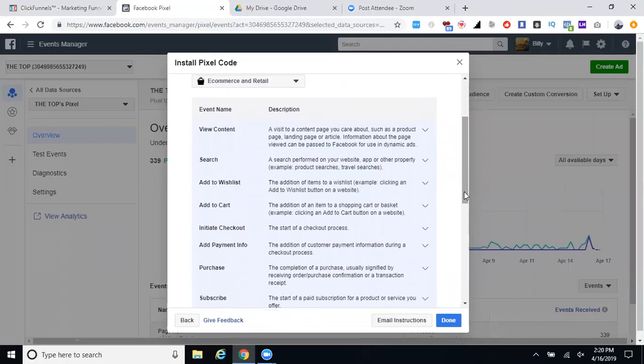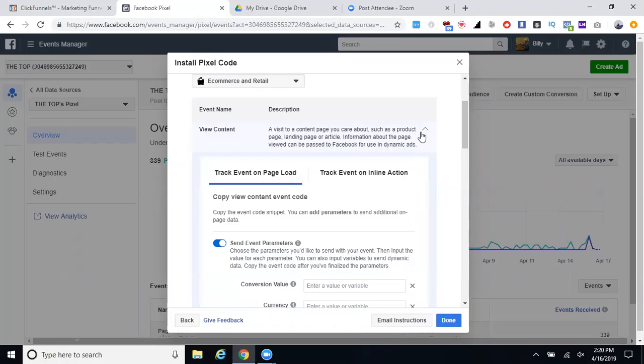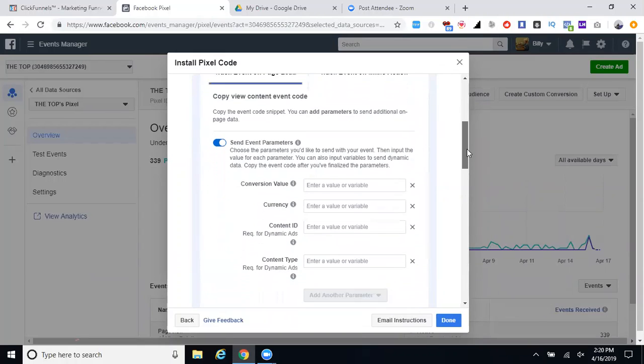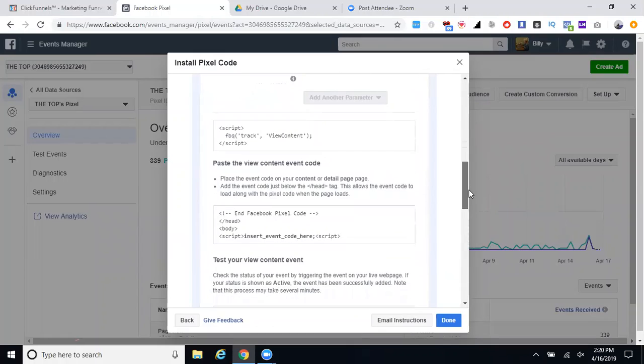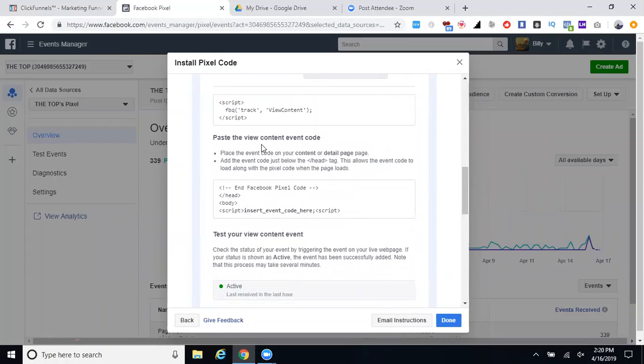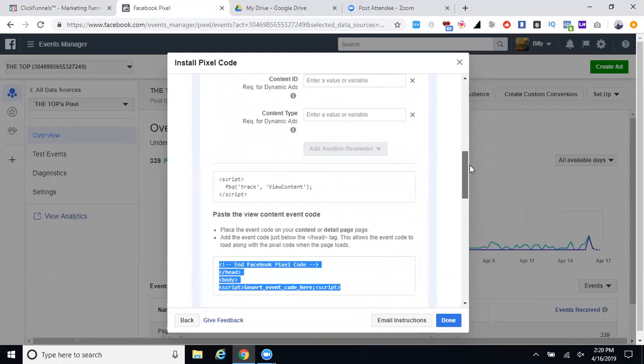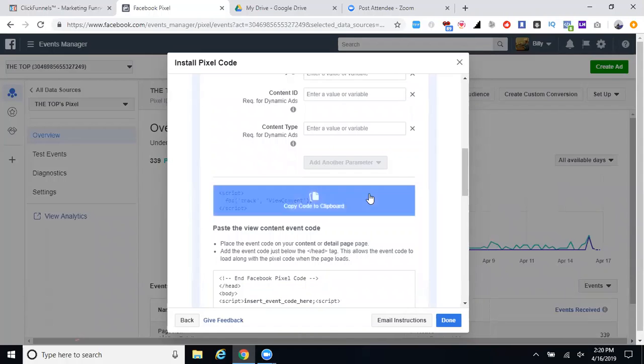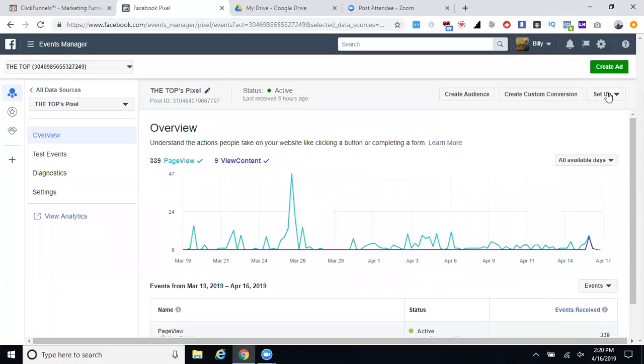And basically, what I want to do is, you see how this has a view content, right? So I want to open it. I want to scroll down. Do you see paste view content event code, right? So copy this code. Actually, no, the top one. I'm going to redo it one more time, just because I know I got confusing there.